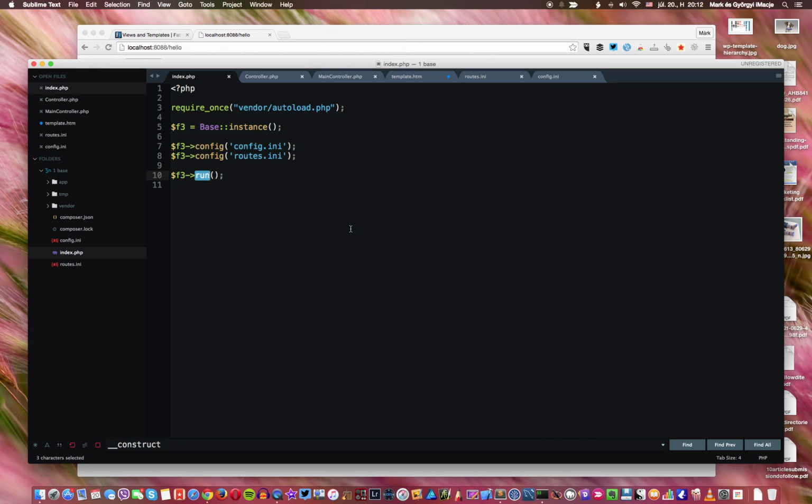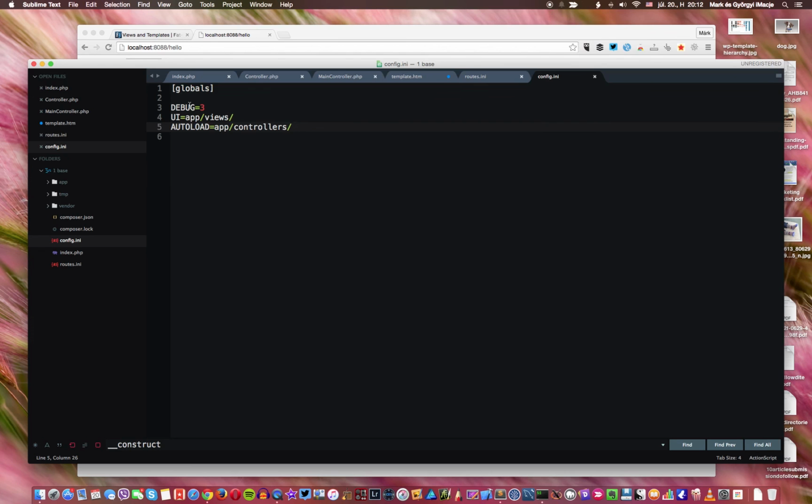Okay, so what else does it do? When we configure the config ini, we set the debug level. Okay, that's fine. We specify the folder for the views, so that is the views, this is our template.htm. This is where you specify how the page will look. And we specify the autoload. This is a location where we store our controllers, and the controllers are just classes, and they are important because they are used in our routes. So when we set our routes, these are basically the controller class name and the controller function in that class.